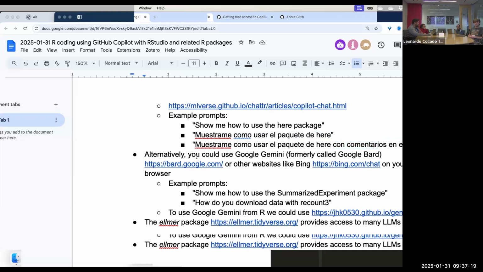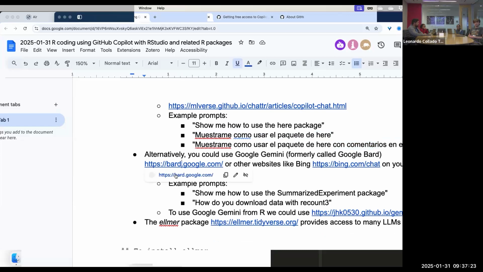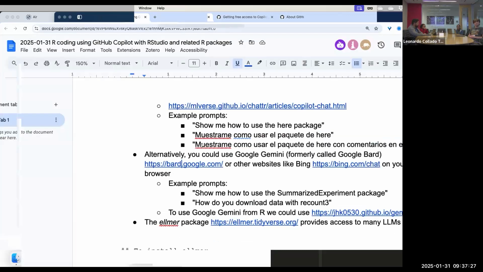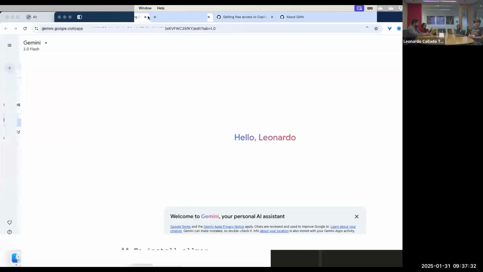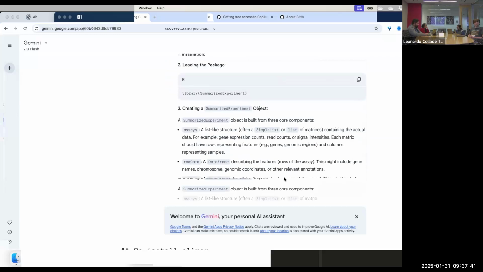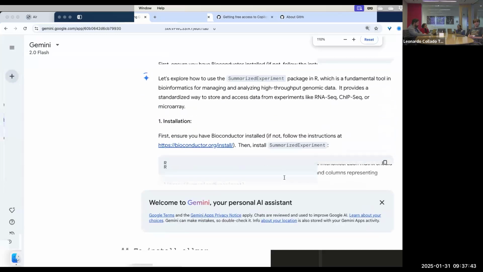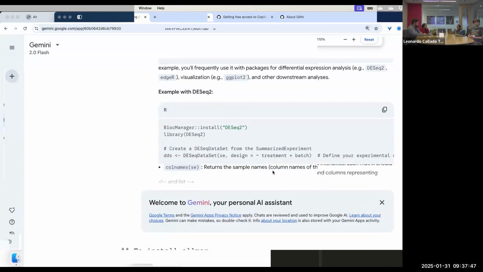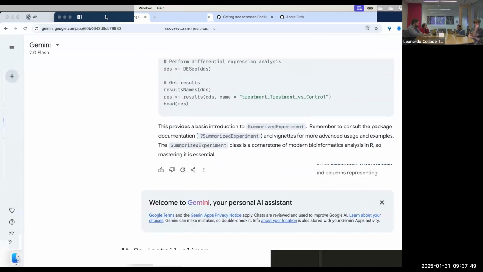Now, of course, you might want to just use your browser and open something like Bard, which is now called Gemini. And there you can already ask things to Gemini or Bard. So like here, for example, show me how to use the SummarizedExperiment package. And it's going to provide a lot of information: how to install it, what it does, some of the main functions for it, some examples.